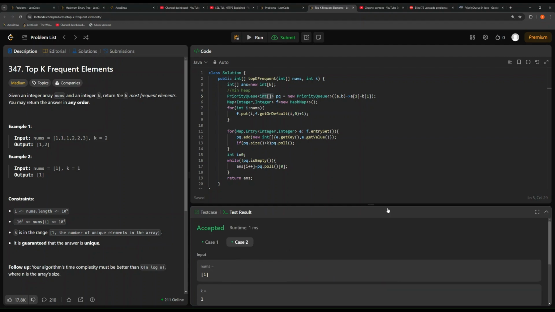Yeah, so basically we're counting the frequencies, putting them in a map, iterating over the map, taking out the key and the value, putting it in a priority queue. Priority queue is a min heap of integer array. I have built a custom comparator to check for, so this is a custom comparator.